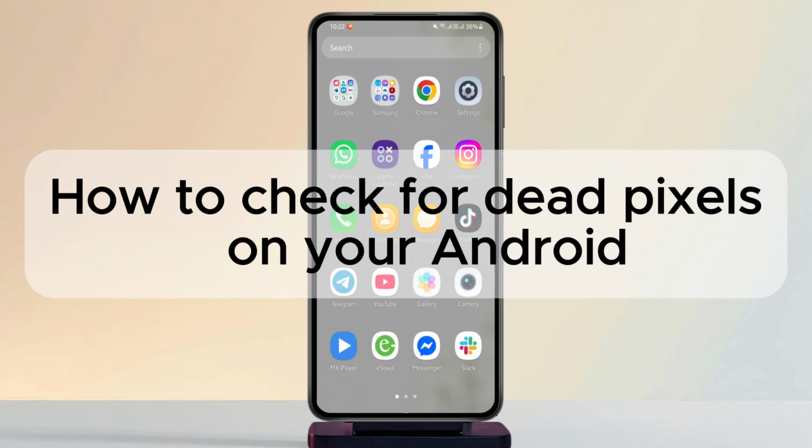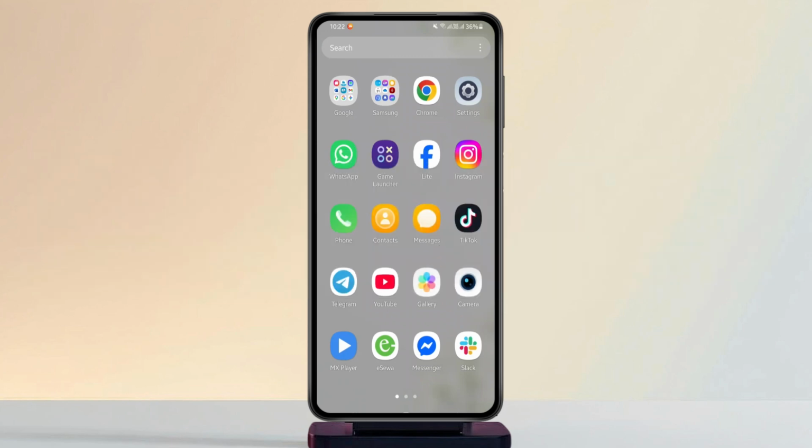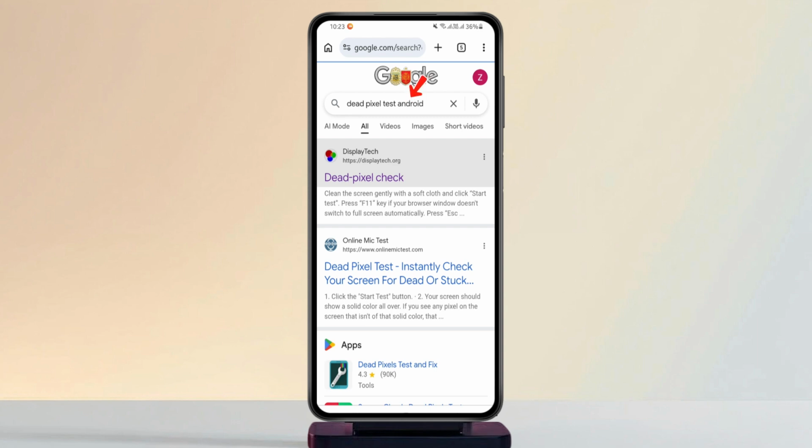How to check for dead pixels on your Android. Here's a simple method to check dead pixels. Let's get started. First, open your web browser. Now search for dead pixel test or solid color screen test.